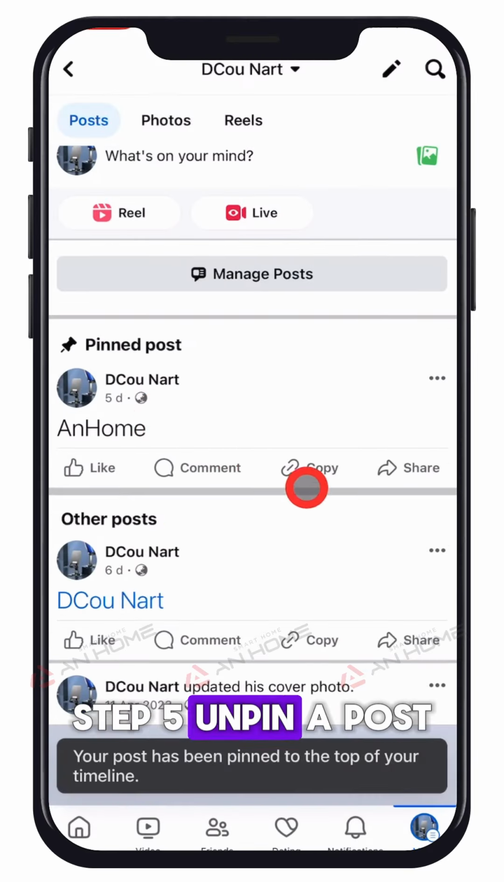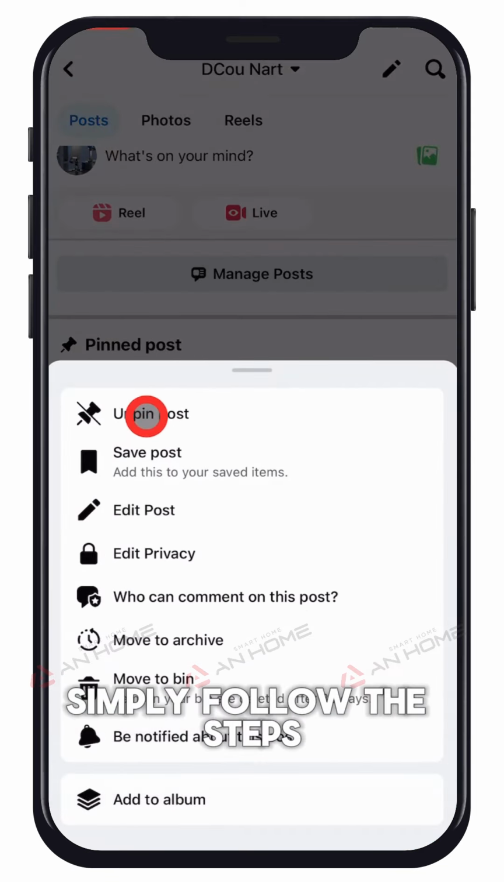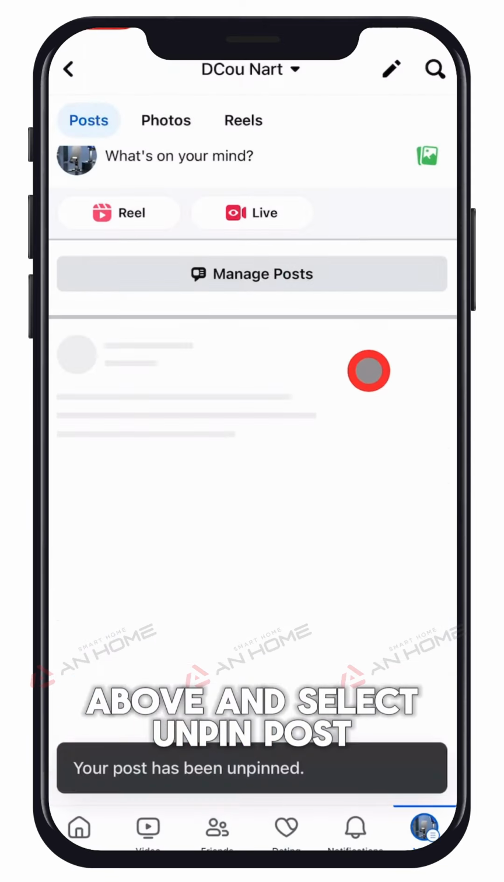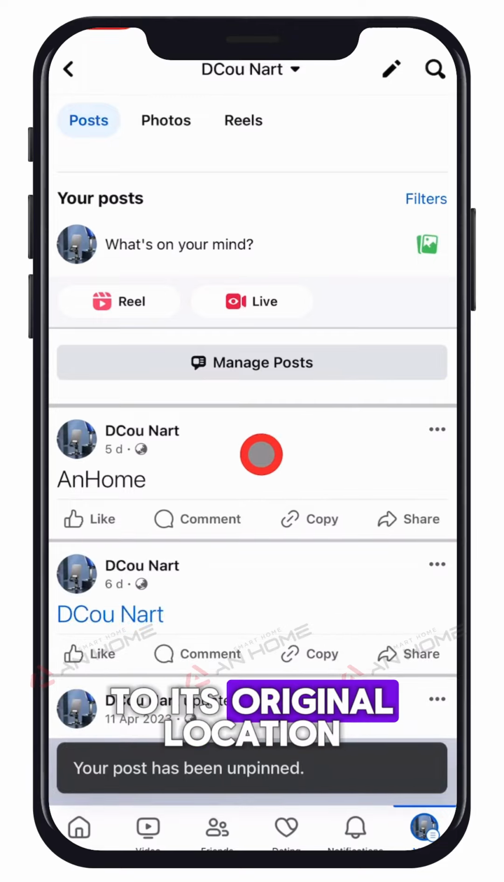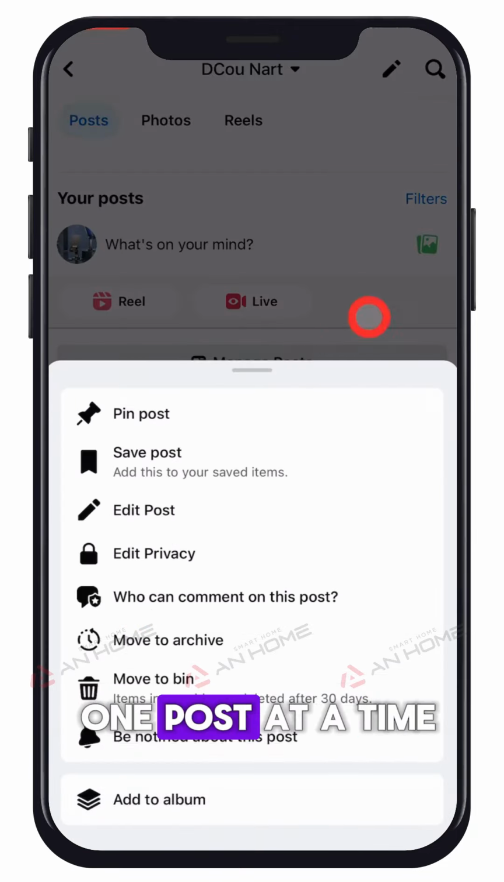Step 5. Unpin a post. To unpin a post, simply follow the steps above and select Unpin Post. The post will return to its original location in your profile. Remember, you can only pin one post at a time.